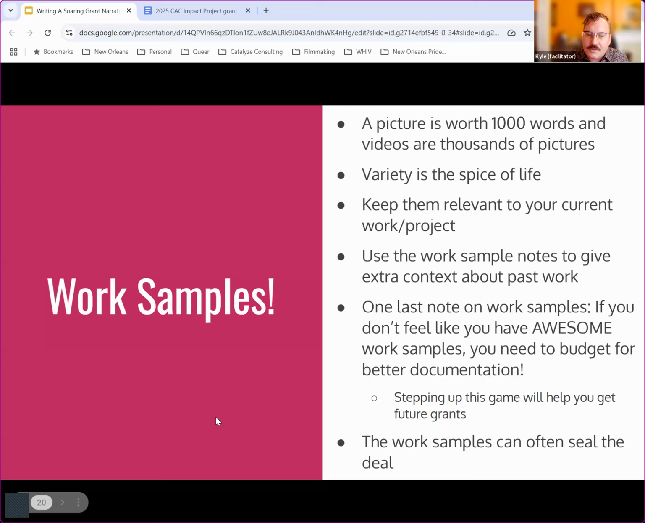And if you don't feel like you have awesome work samples right now, even if you're cringing a little bit about your work samples, this is a great space to purposely set aside some funds for documentation, or reach out to your friend who's a photographer and beg them to come out and do some documentation of your next project. Again, it's really going to help you step up your game with your grants. Work samples can really seal the deal. And that's across the board, whether it's for grants or individual fundraising or corporate sponsorships or just getting people to show up at your next event. Getting those work samples in is so important.